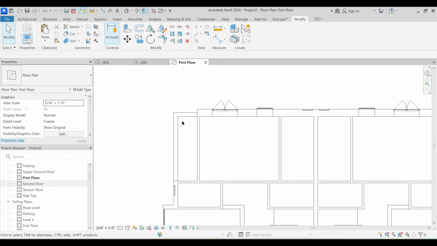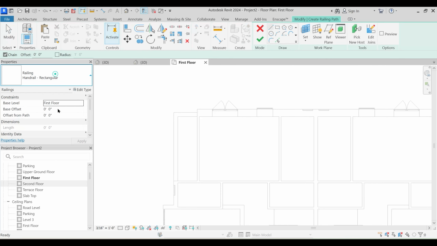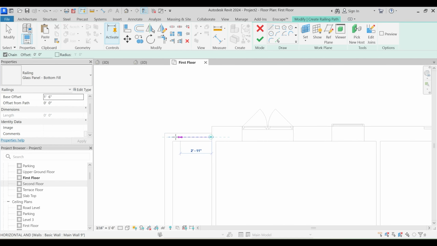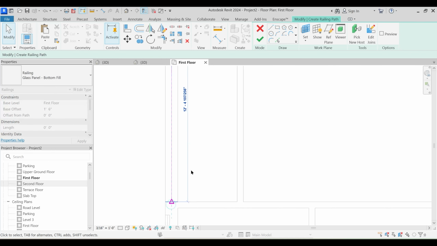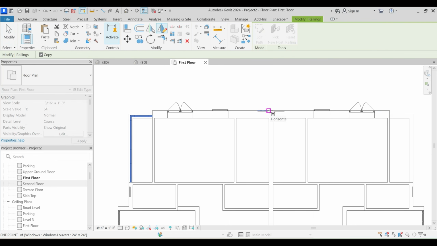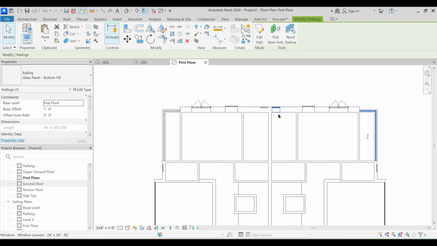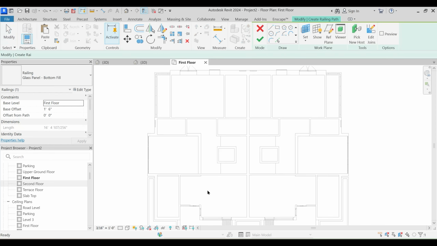So what you need to do, just go to Architecture and Railing, and I'll select glass panel bottom fill, first floor, with a base offset of 18 inches. Fine, and I'll just place that particular railing. Finish. Flip. Okay. And here too. So just select that.